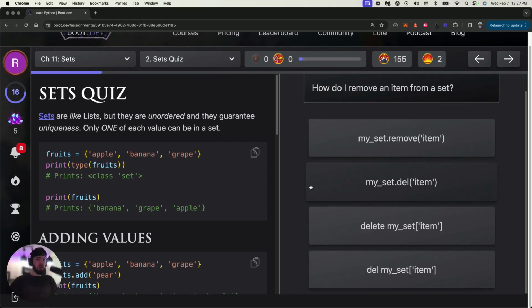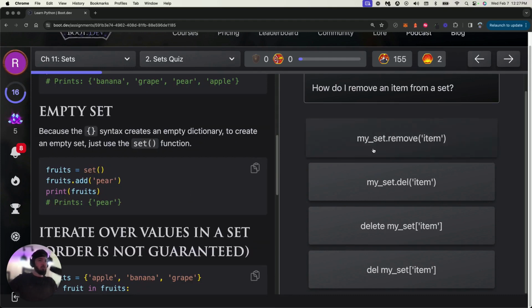Okay. How do we remove an item from a set? I'm not sure, to be honest. Is it remove? Sweet.